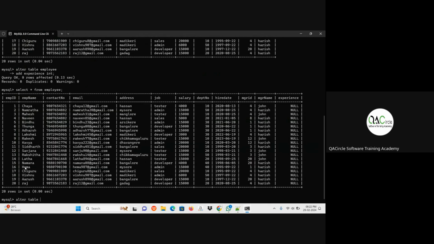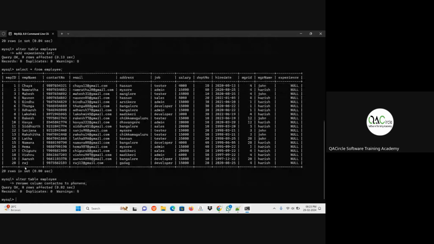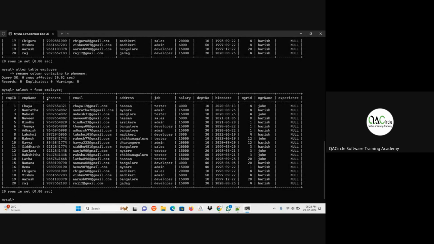Alter table. Table name is employee. Then rename column. I'm renaming the column, so I need to mention column. Which column? What is the old name of the column? Contact number. To what new name do I want to give? Phone number. See, it's done. See, it's changed.